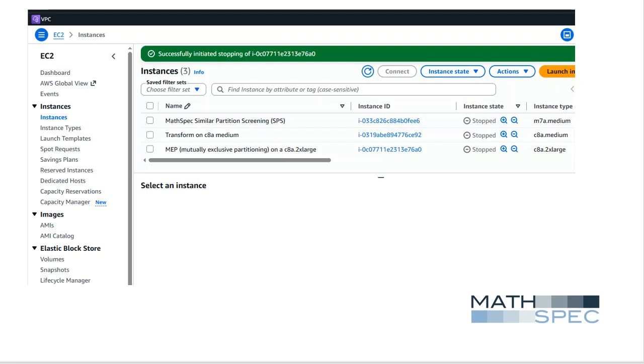Your local computer can run either Windows or Linux. There's no big capital costs upfront or long-term subscriptions. You pay a small hourly charge while your instance is running. While stopped, there's only a very small charge for storage. These 3 EC2 instances were launched with our Amazon machine images in Marketplace that have everything needed to run. MEP runs in parallel using all 8 cores of a C8A 2X large instance type.